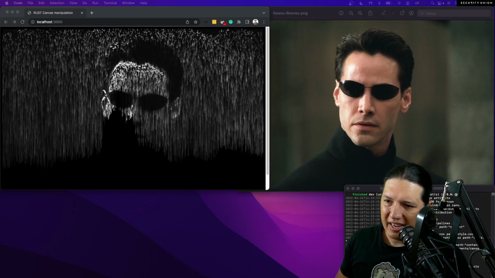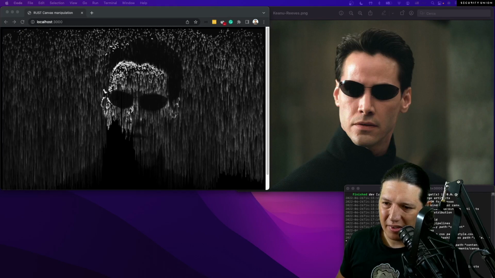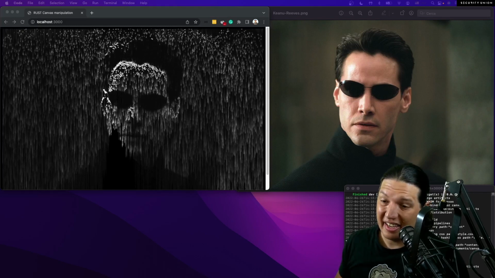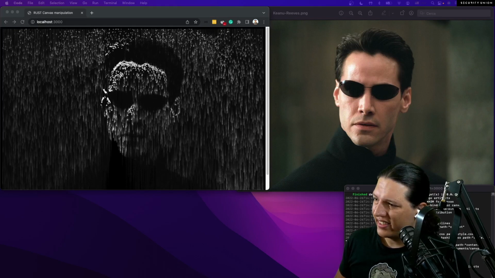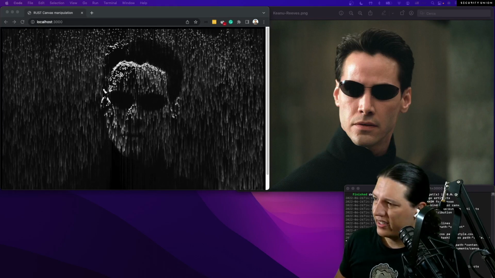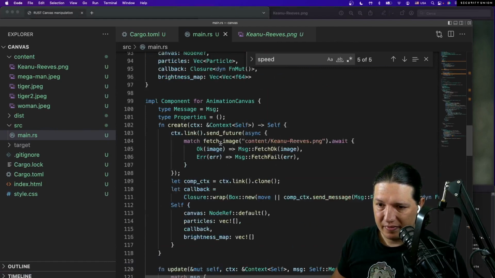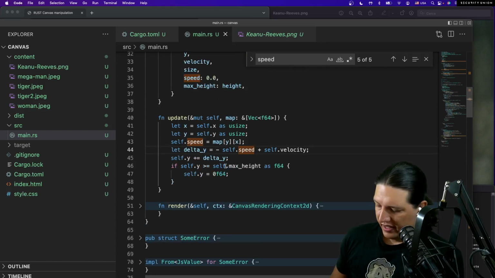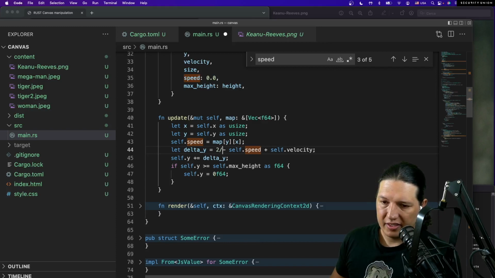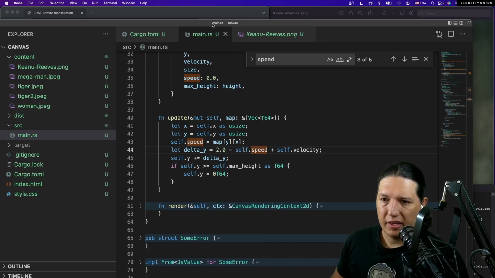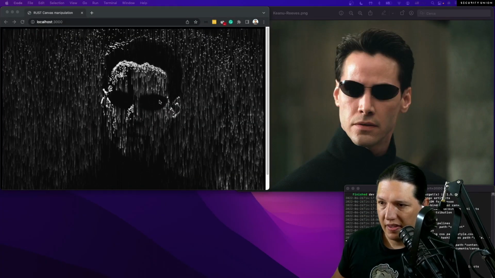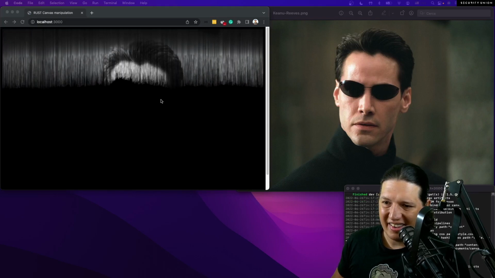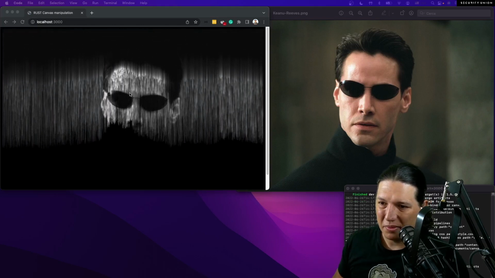Still freaking me out, like the particles that get stuck on his forehead. But now you can see an image, which is great. So let's get particles to move a little bit faster there. That's here. So let's just use like a 2 or something. Let's see what happens. There you go. Now things are moving a lot more smoothly.